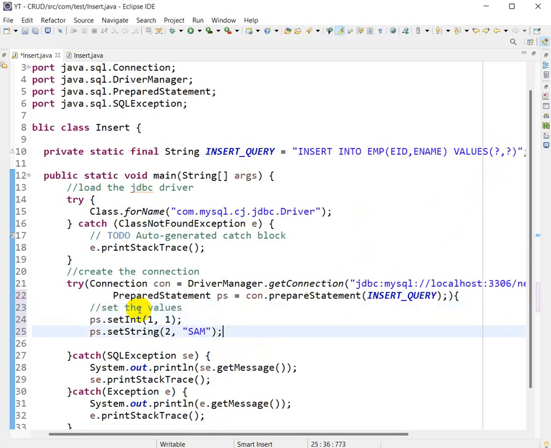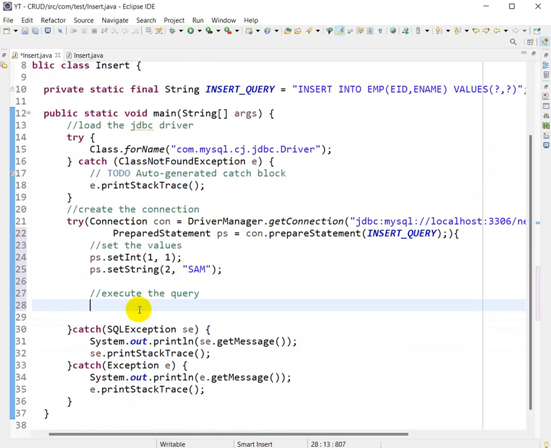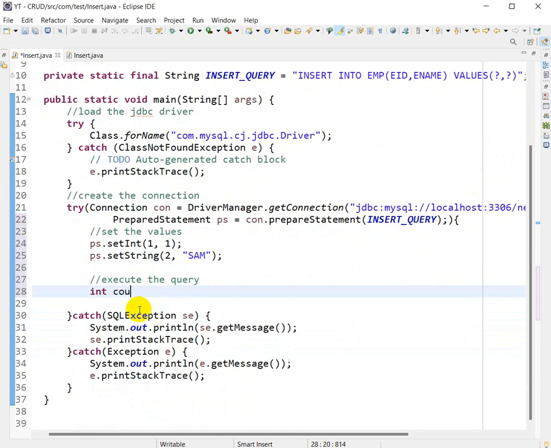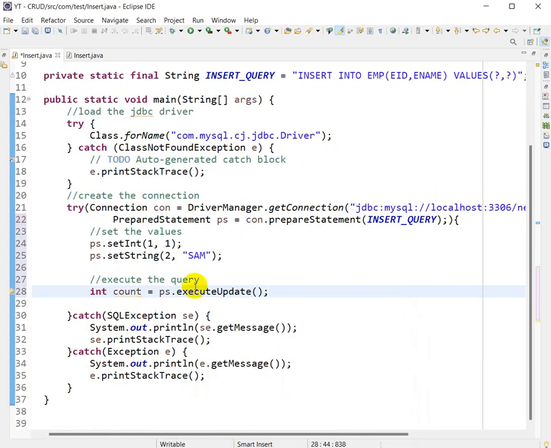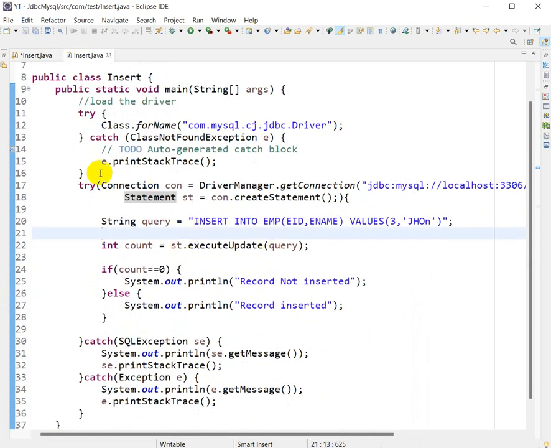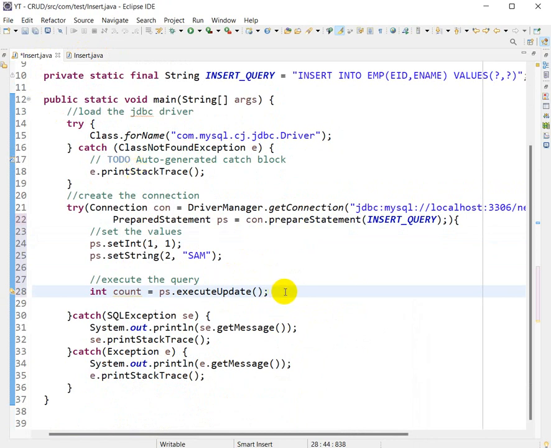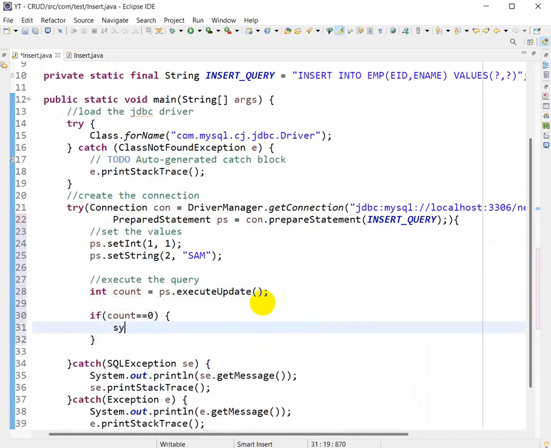Next we have to execute this query. As it is a non-select query, it will give us an integer. So ps.executeUpdate, the method is the same as we have seen in Statement, st.executeUpdate, and here PreparedStatement's executeUpdate. So here also the same, if count equals 0, that means our record is not inserted.